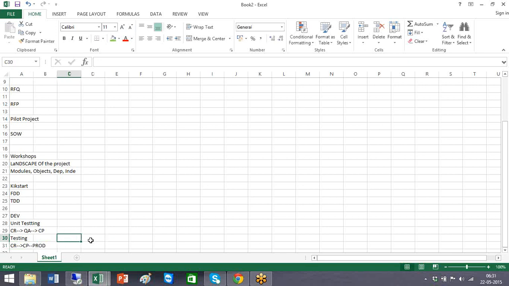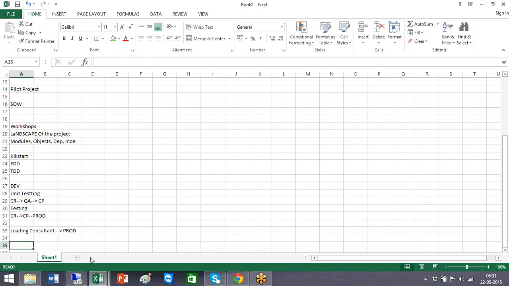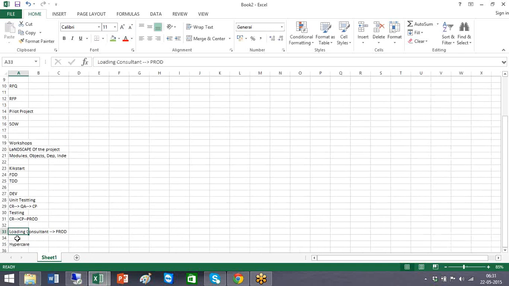And once they move to the production environment, there will be a data loader or loading consultant who will be loading the data into the target production system in the order in which it has to be executed. Go live will be done once the data load is completed, and once it is done, we'll go through the hypercare process.